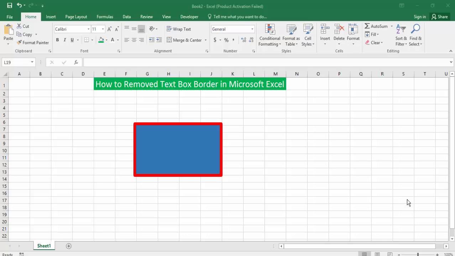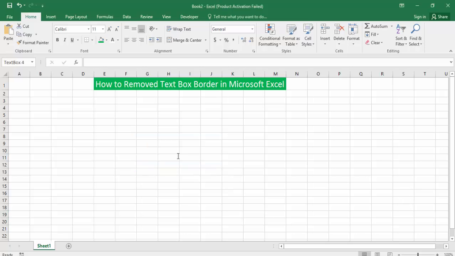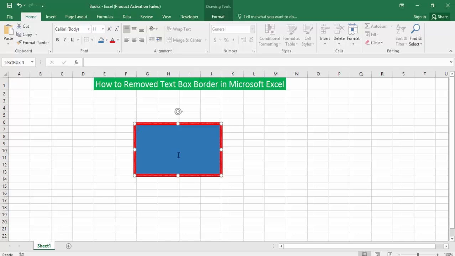Today's video: how to remove a text box border in Microsoft Excel. So let's get started. At first, open your Excel document file. Firstly, I show the Excel document with the text box. This text box has its border removed.